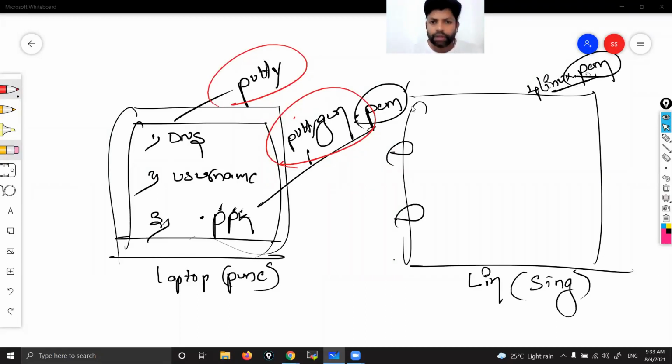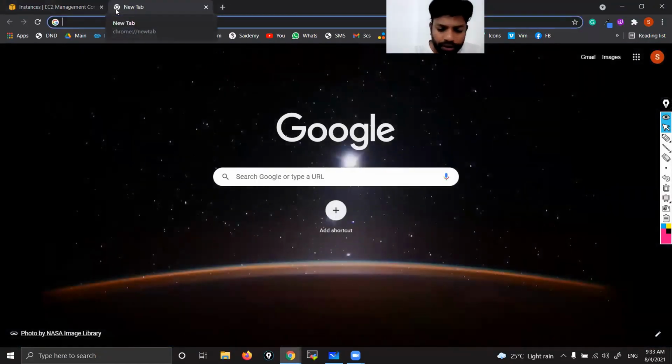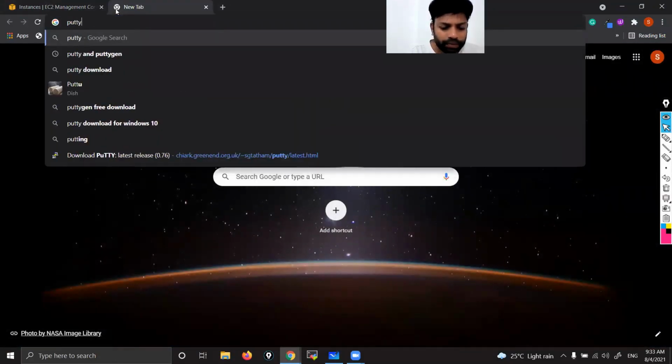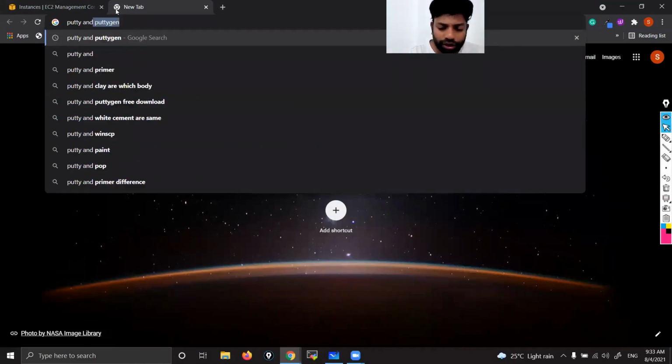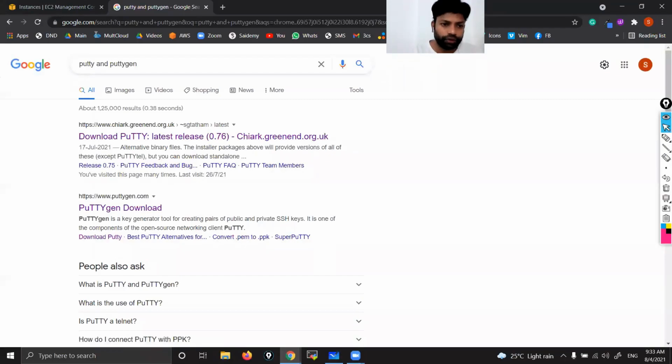Yeah. So let's download these Putty and PuttyGen tools. Simple, guys. These are lightweight tools. Go to Google and type Putty and PuttyGen. Press enter. Yes, you can see the first website.